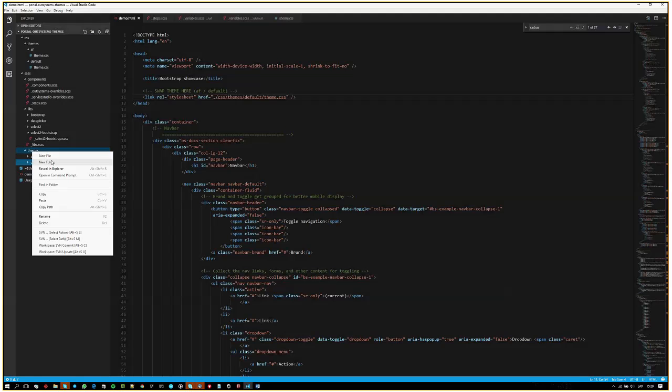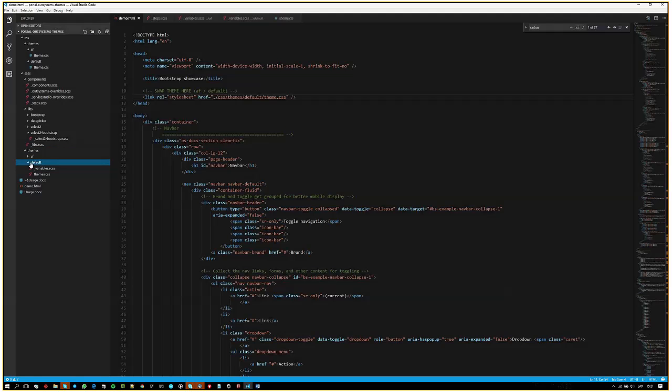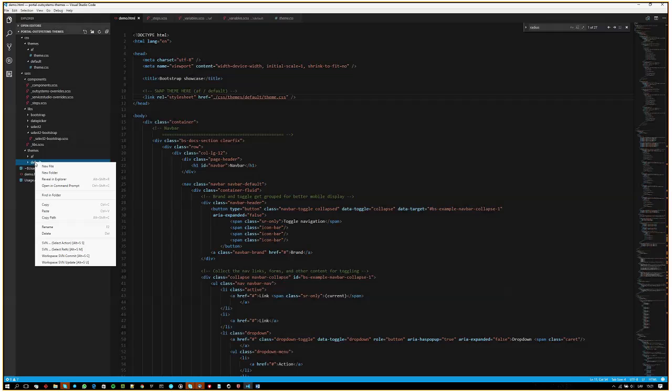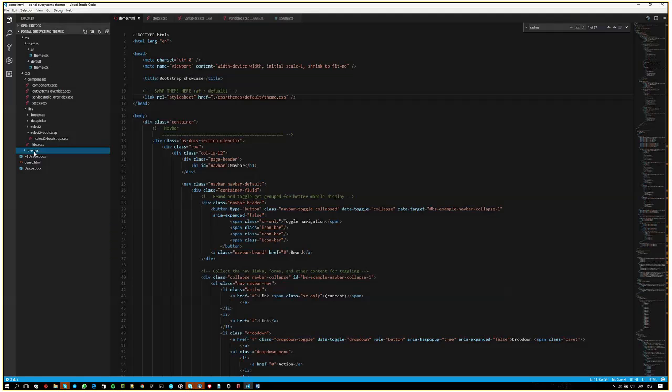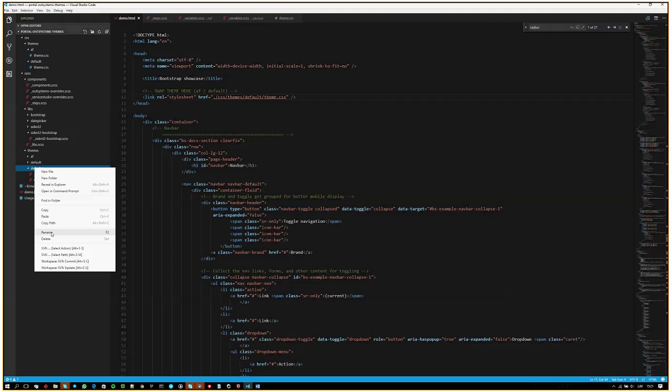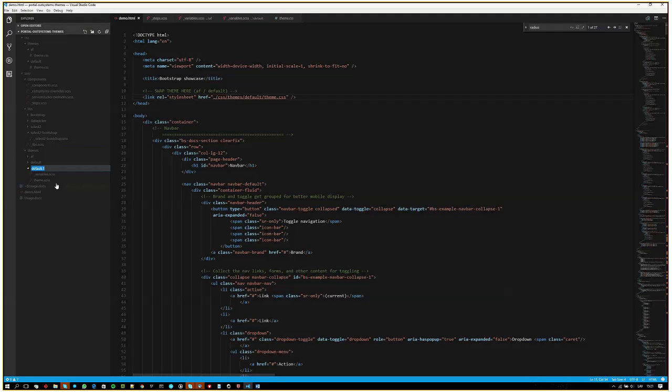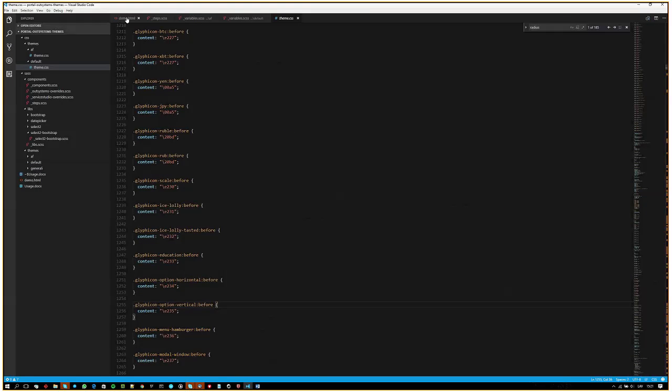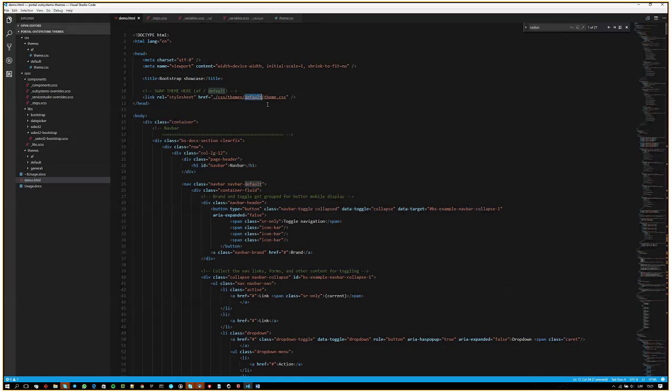For example, I will make a new theme for Generali as an example based on the default theme. So I just copy and paste the default theme. Let's rename that, and let's also update the demo file to use the Generali theme.